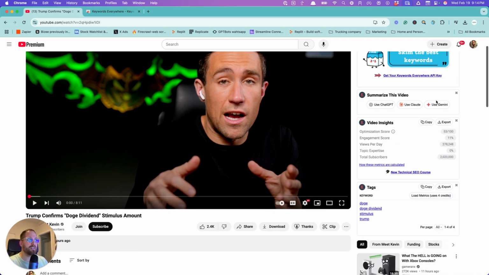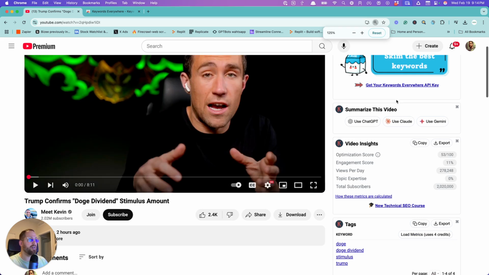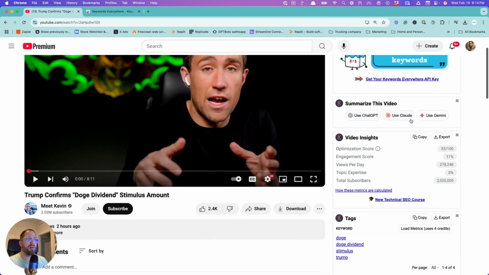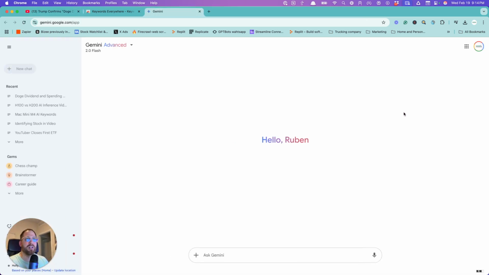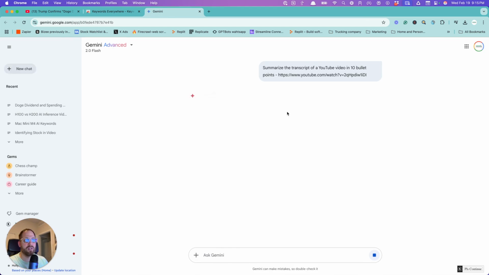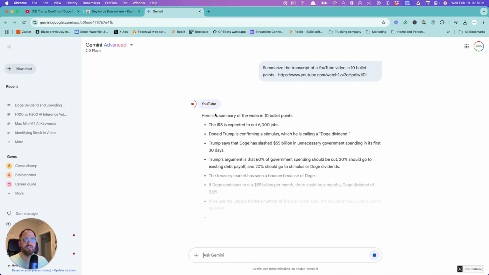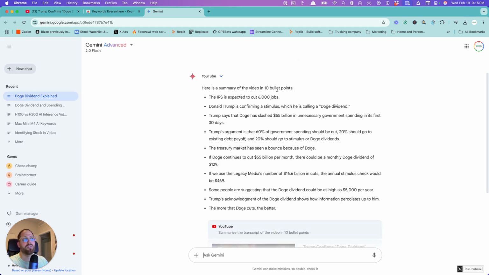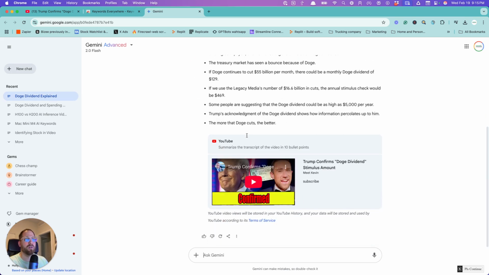Once you install that extension, you got different options here on the right side. You got use ChatGPT, use Claude, use Gemini. I recommend using Gemini because it's Google built in, so it works better with the new Google tools that they have for the models. So just click on that, and it's gonna open Gemini. Automatically, it's gonna put the prompt in and send it. You see it's connecting to YouTube, and here you go. Here's a summary of the video, 10 bullet points, and you have it right away.